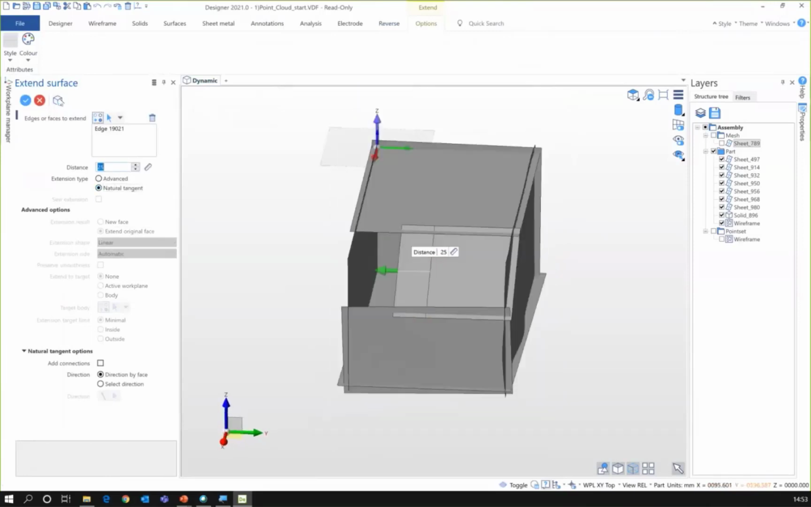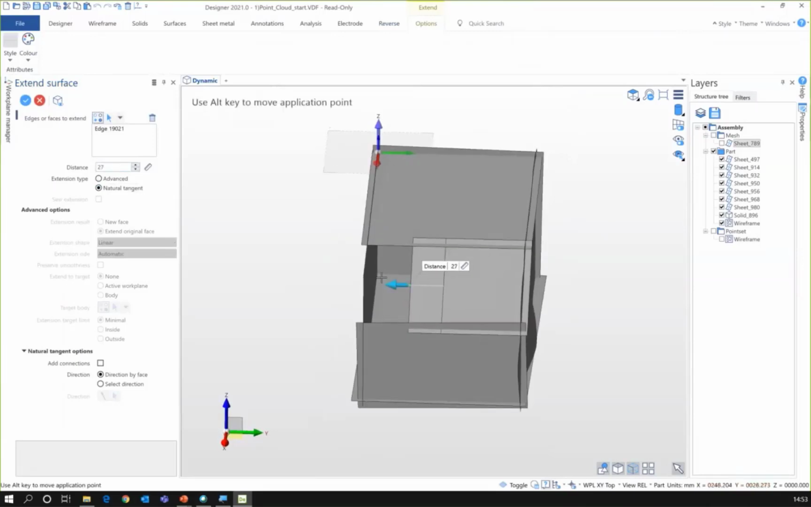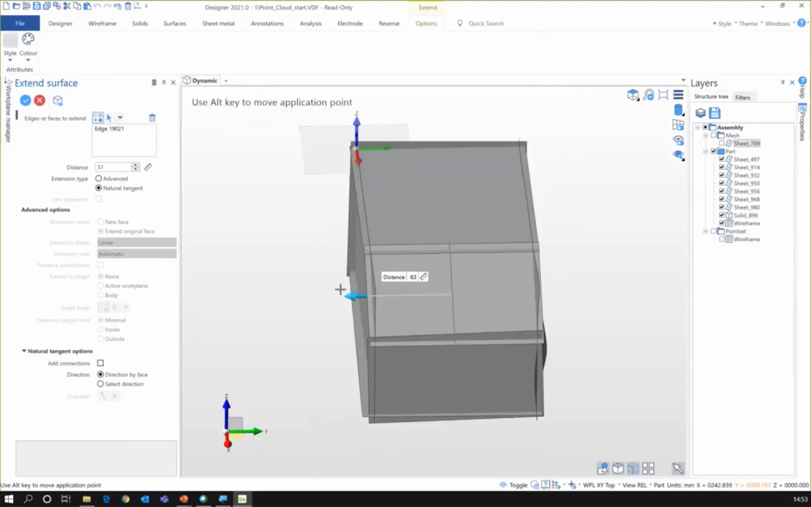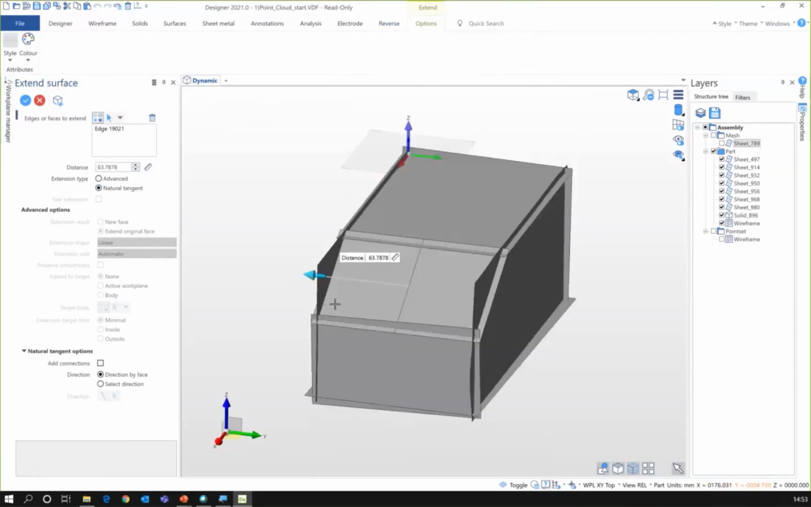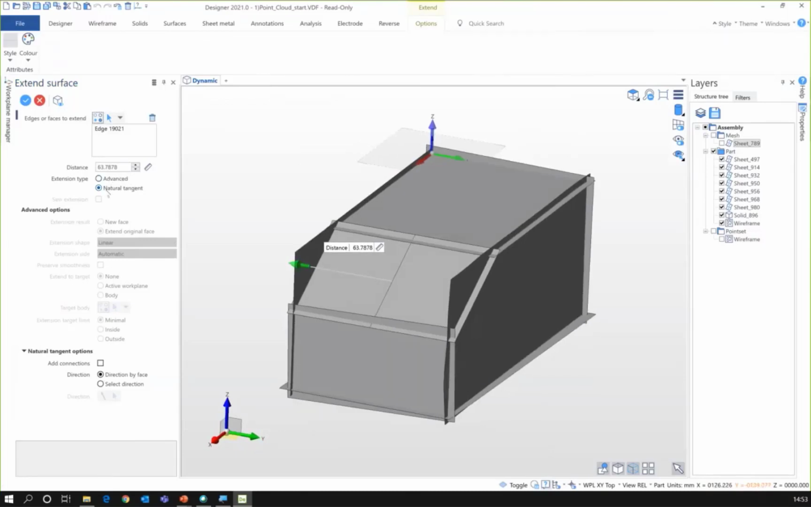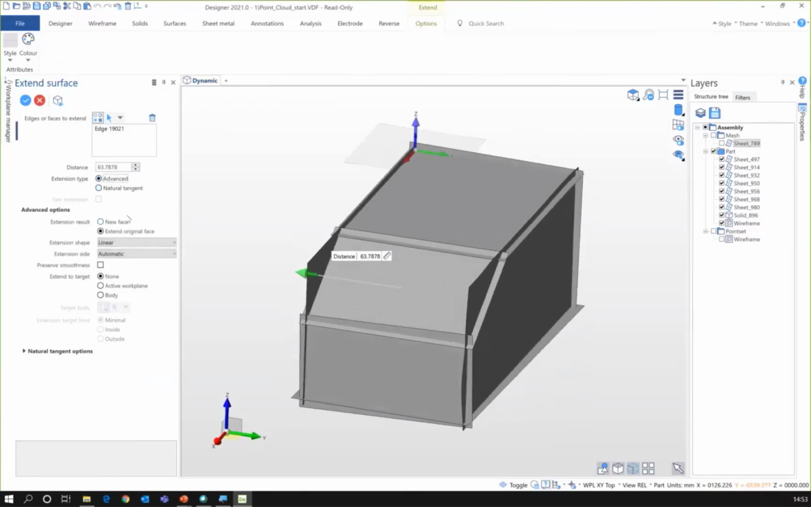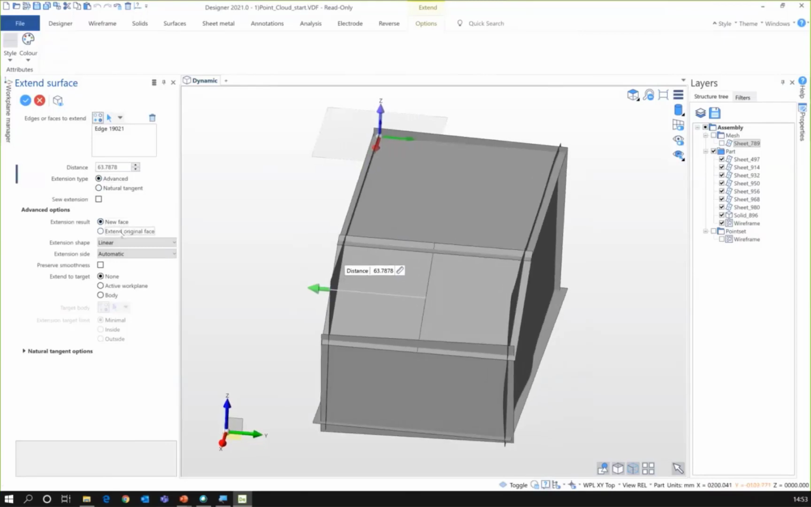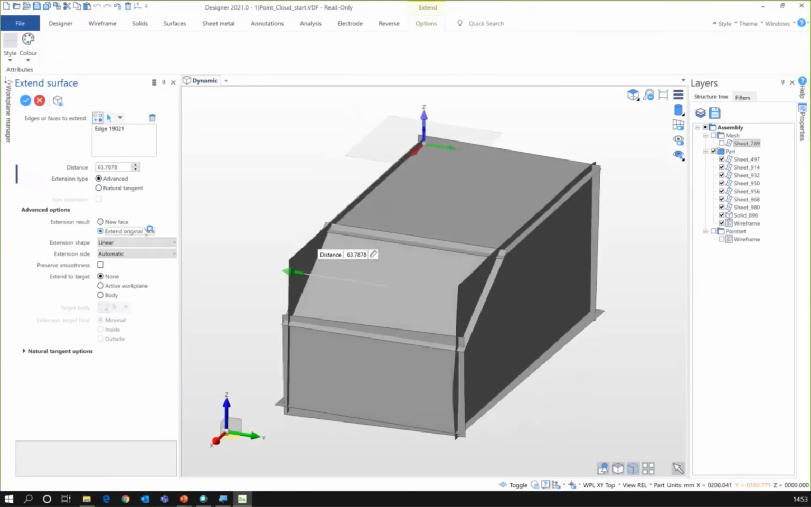Oh, I've turned off my preview. That's why I've caught myself in my own trap. Let's turn it back on. Okay, there we go. Now we've got the live preview. I did say, didn't I? Don't forget about it. So let's keep it as advanced. I'm going to choose to, you can see here we had new face. Here's our extend original face. Okay, so we just have a single surface there.